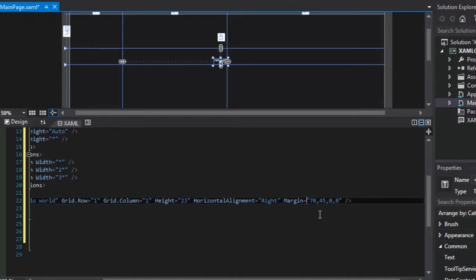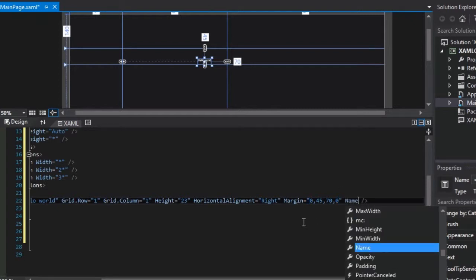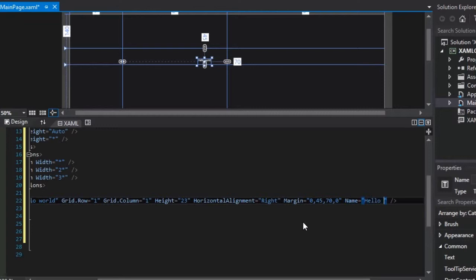Let's make that from the left. Since we have changed the horizontal alignment here, let's put it 70 from there. All right, you see it jumping over to the left, okay? And then 0 from the bottom. Great. And then finally, let's give it a name of Hello World.